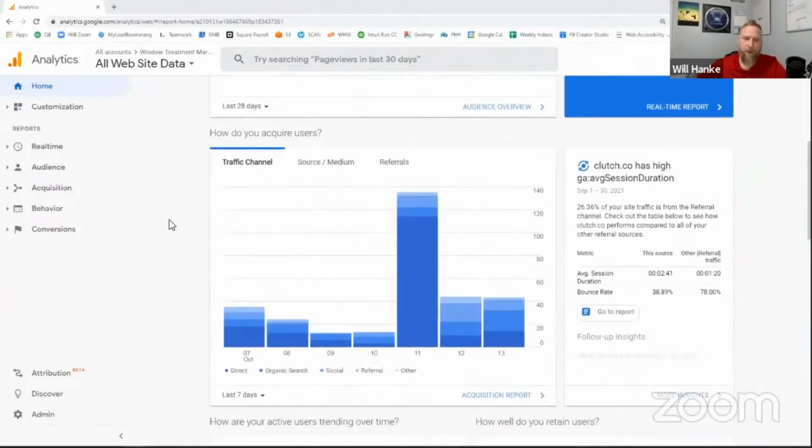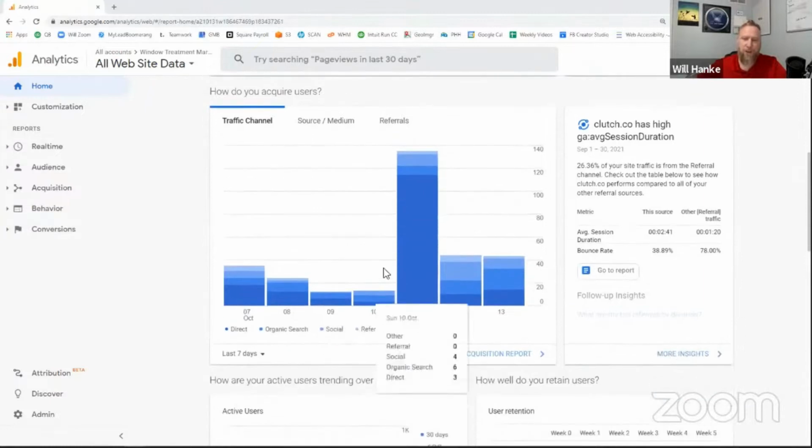If we scroll down, we get: how do you acquire users? Again, we'll see this big spike on the 11th. That is from us sending out the email about this workshop. But over time, the other thing you can get here is where those people are coming from. Direct is people physically typing in your URL. This could also be people that have bookmarked your website and go to the bookmark and pull it up basically directly. That would be that traffic. And quite honestly, this is a little bit tough to see because the blues are very similar to each other.